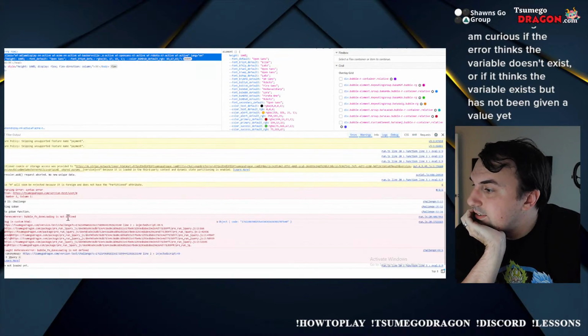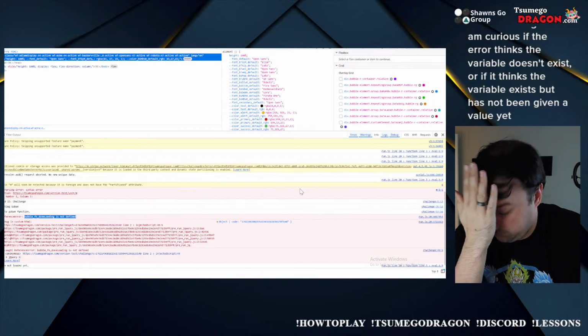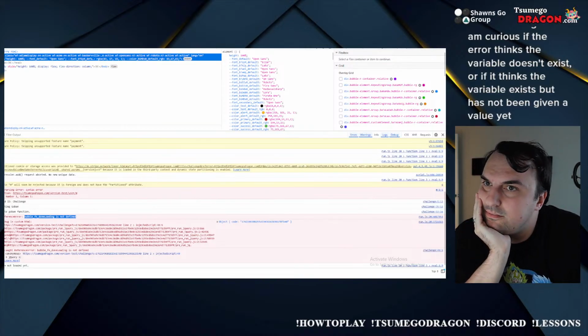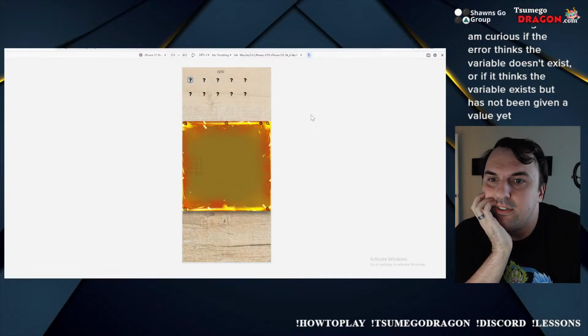It's not defined. I don't get it. Gotta be a loading issue.